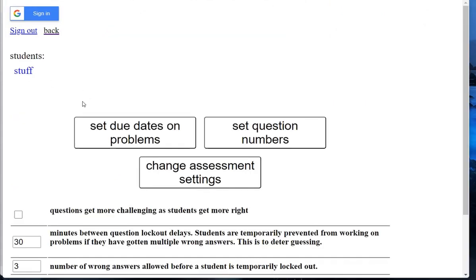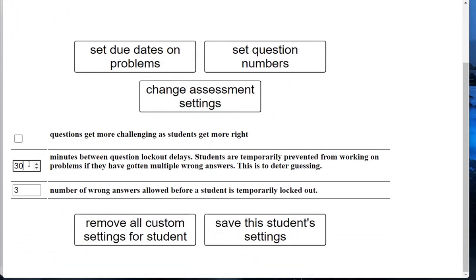Student settings, this is where you'd want to go to make accommodations. You can change it so that your whole class has to have a 30-minute lockout, but this student is an honest student, and maybe there's some sort of accommodation in place where you don't want to lock them out, so you can set that to 0.